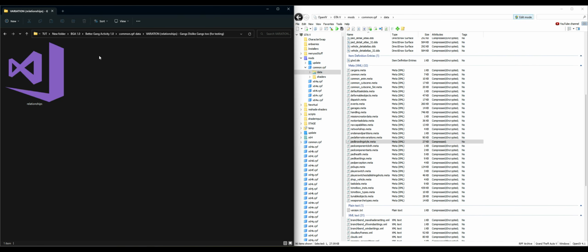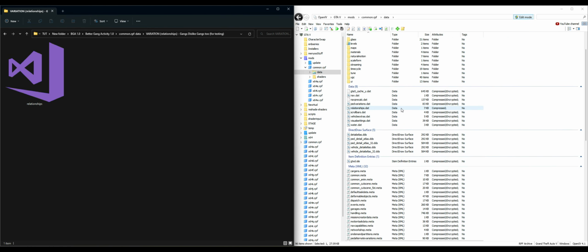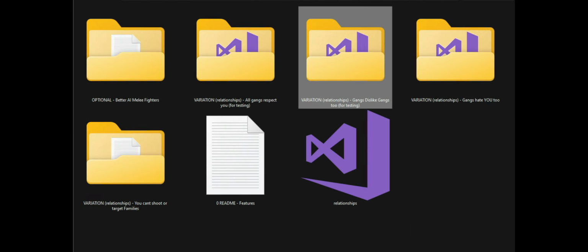And this relationships right here, if you go back over to Open4, and go to right here, you will see relationships.dat. That is the file that we are going to be replacing with our modified file. Okay, so let's go ahead and highlight this, drag and drop this over to our open four. All right, once that has been dragged and dropped, we are all good. Let's go back to our downloads, and we are all done here.